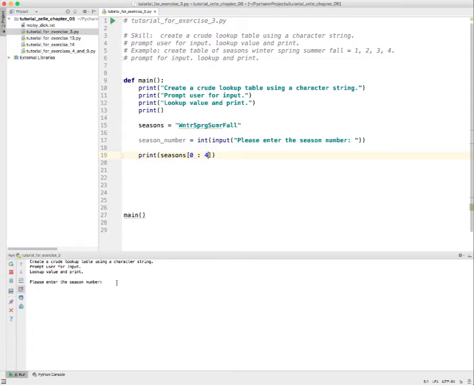All right, so just give it some input. Winter. Well, that's looking good. So that's a way to do it. 0, 4. Okay. And then let's see, let's do another one. Let's do the last one. Okay. Copy that. We'll do them both.